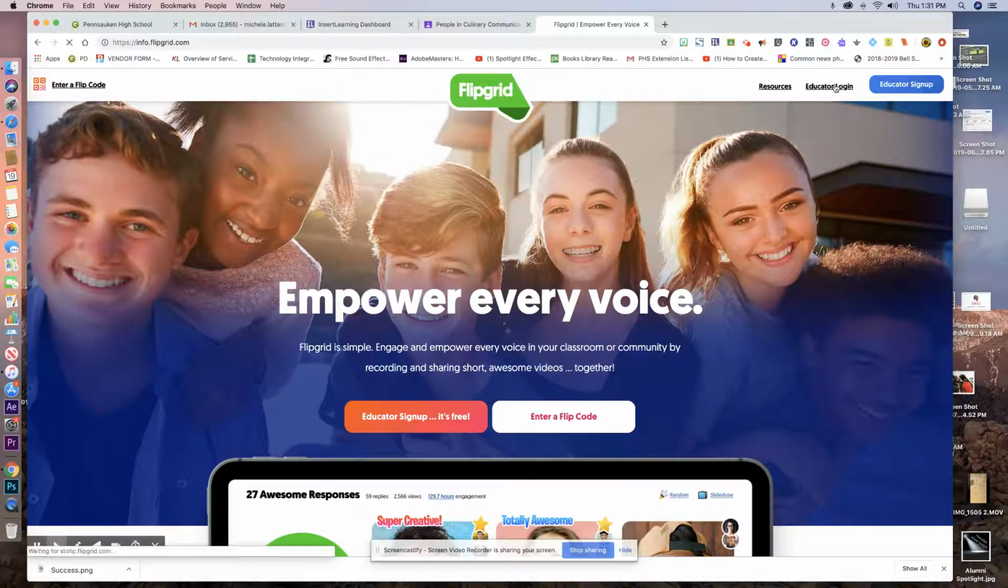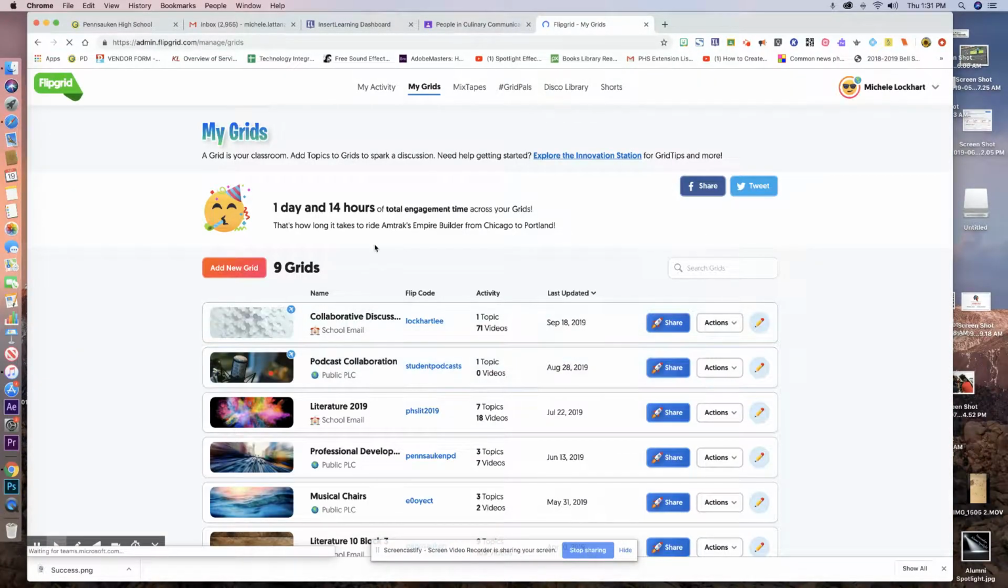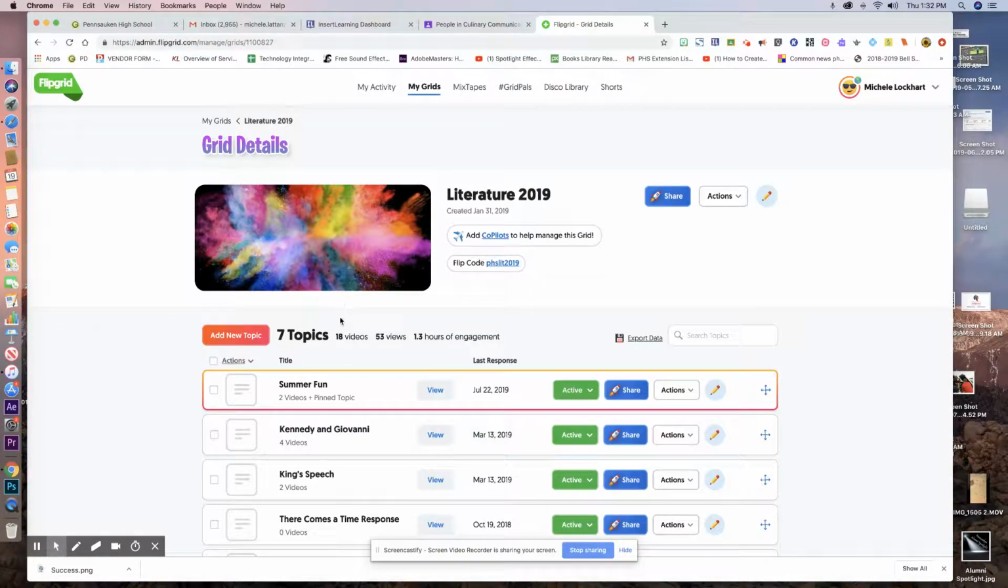Okay, so I'm going to log in. I already have an account, but you would just click in setup, and it's pretty easy. So I'll send you instructions step by step in a PowerPoint. So if I click on one of my collaborations or one of my flip grids, these are considered grids. And within your grids you would have topics.